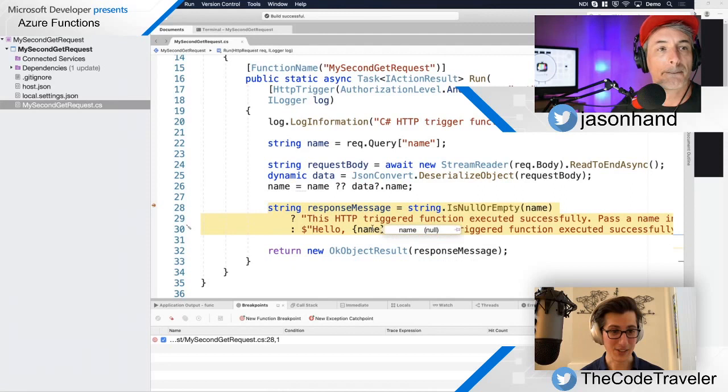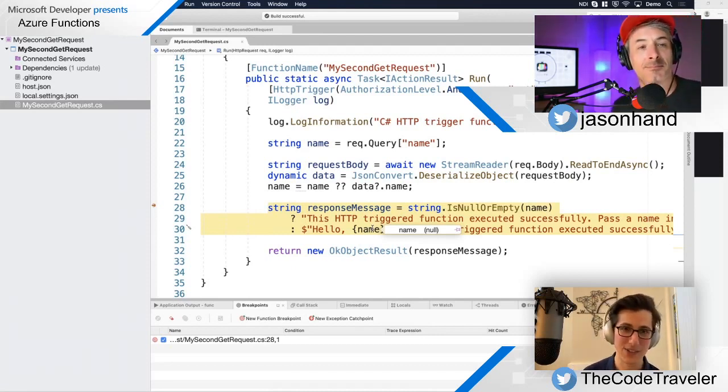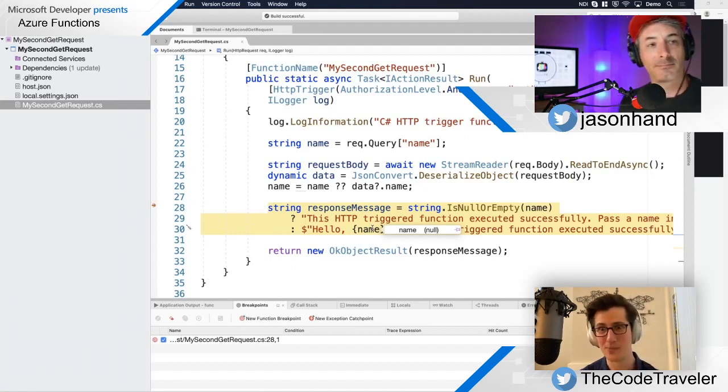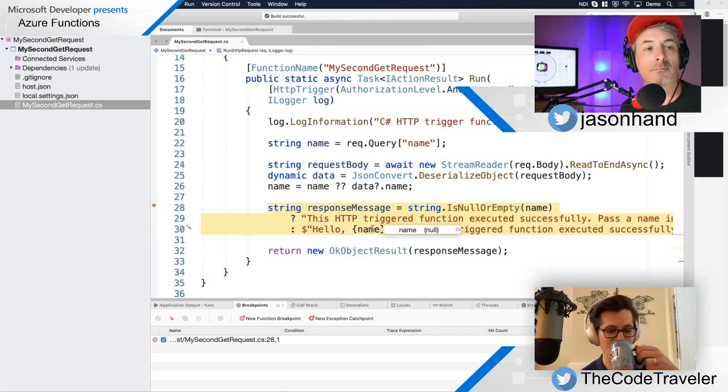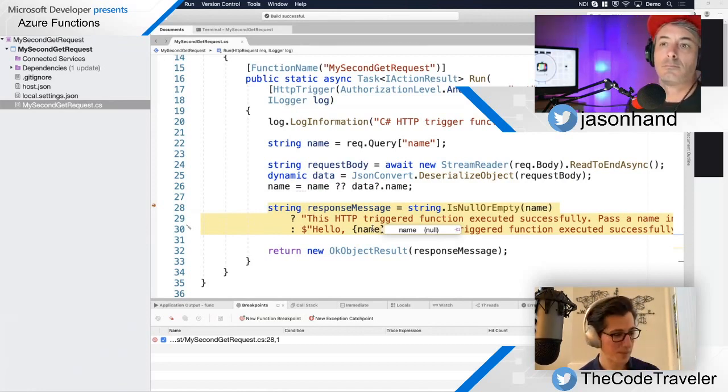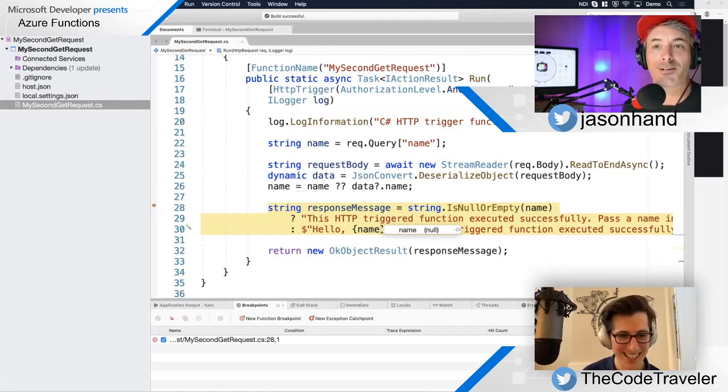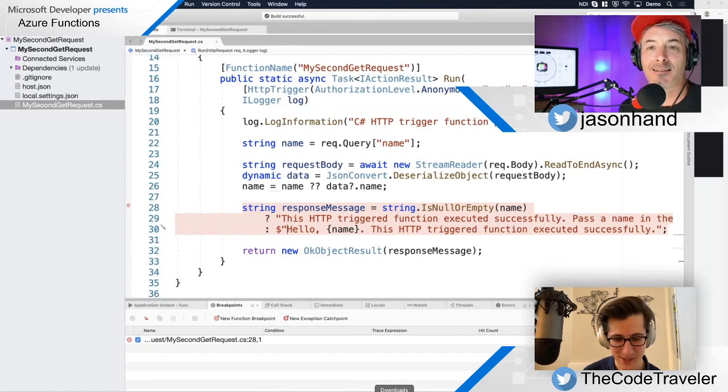But yeah, so that same debugging experience, IntelliSense, completion, red squiggles, compiler, all that stuff we know and love is still available to us for Azure Functions, just doing it in Visual Studio instead of the browser. Yep, which is a necessity for me. For sure. Same here.